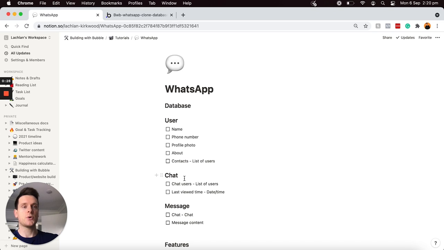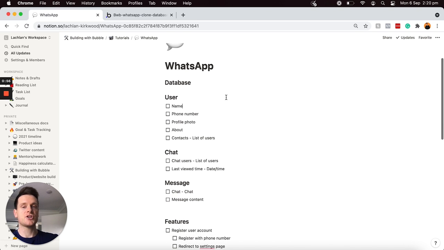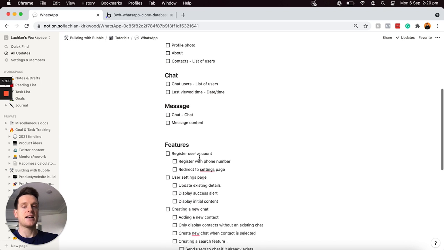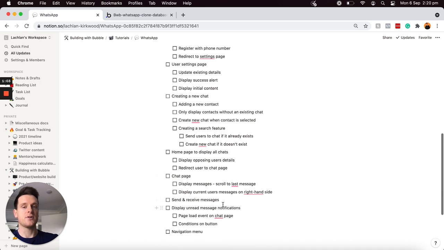Now, throughout this tutorial today, I'm going to be keeping a list of everything that I'm working on within a Notion doc here, and I'll be sure to make a link to this template accessible. But within this doc, I like to just keep a list of all of the different data types and fields I'll need to add, as well as all of the features I'd like to cover.